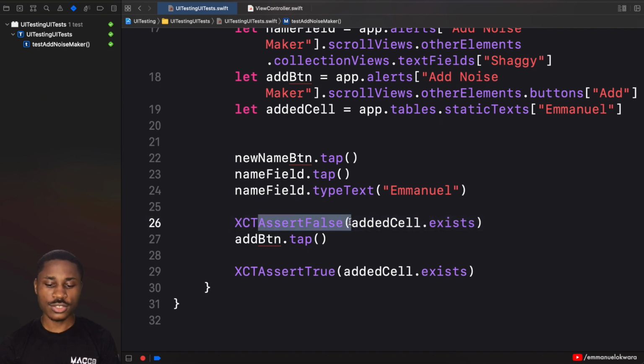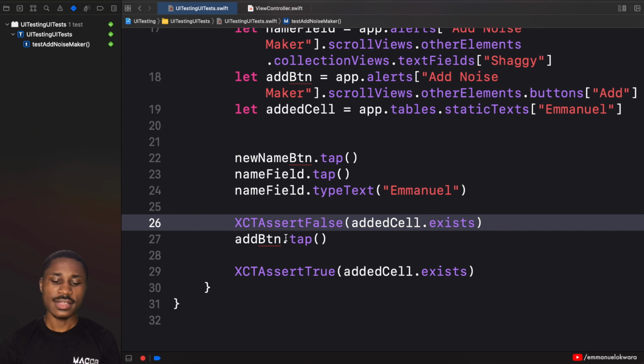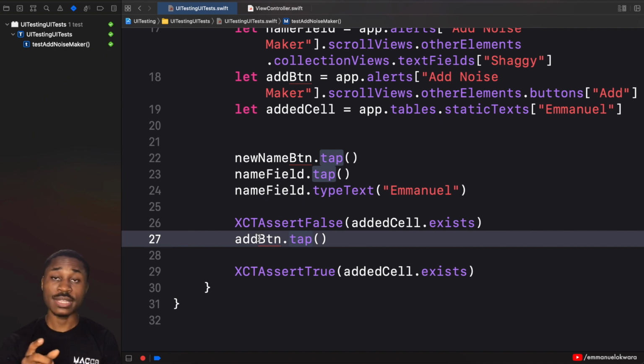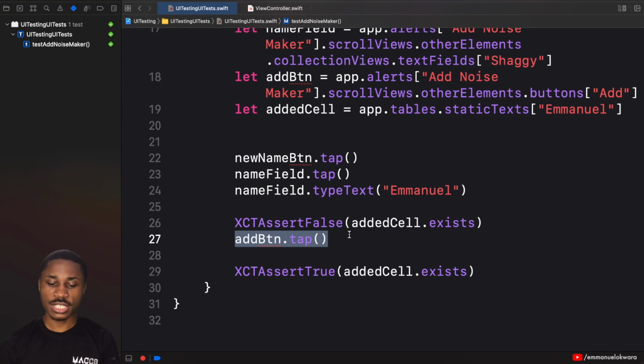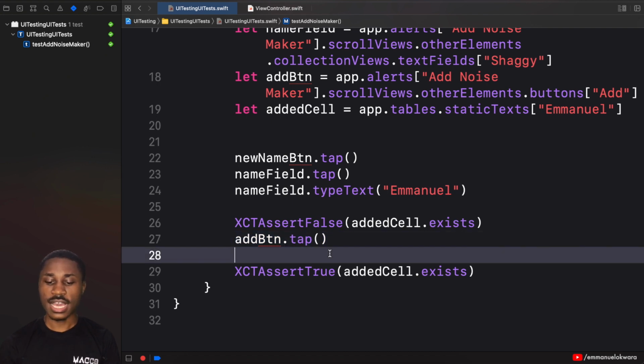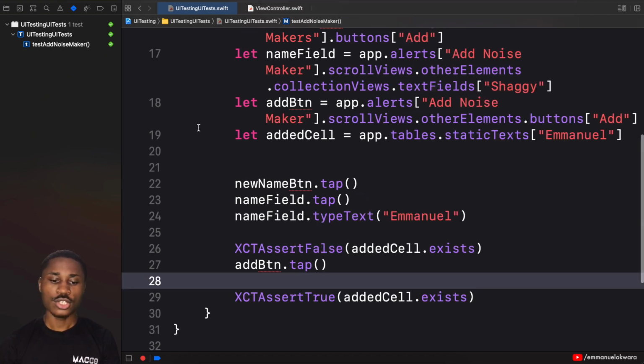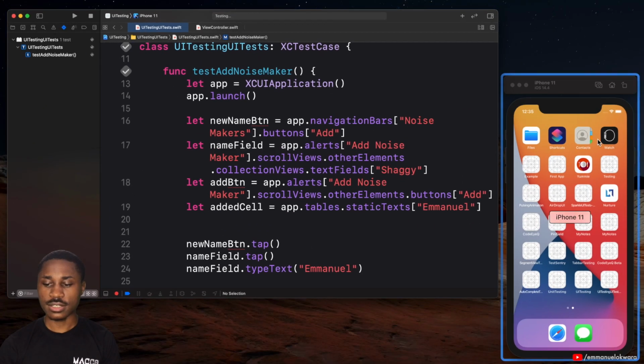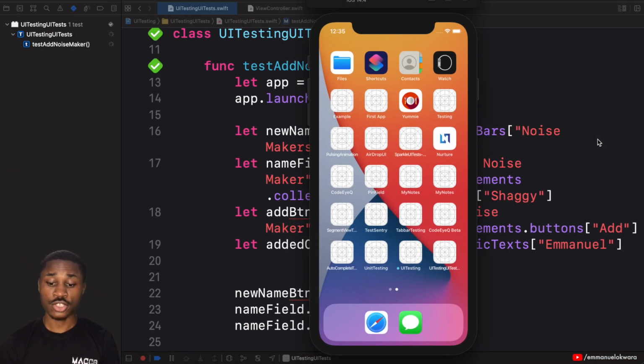So it's going to assert this here. And when it is done doing this, then it is going to tap the add button, and then it's going to check again. So meaning that this particular action actually was the action that added it to the table view. So now we can still go ahead and run the application, and we should still get the same output. The test should still pass.